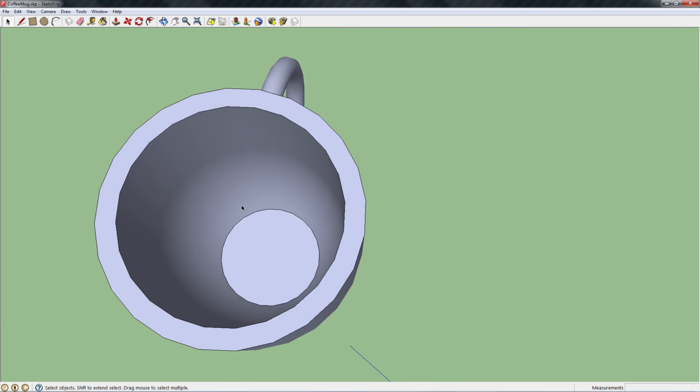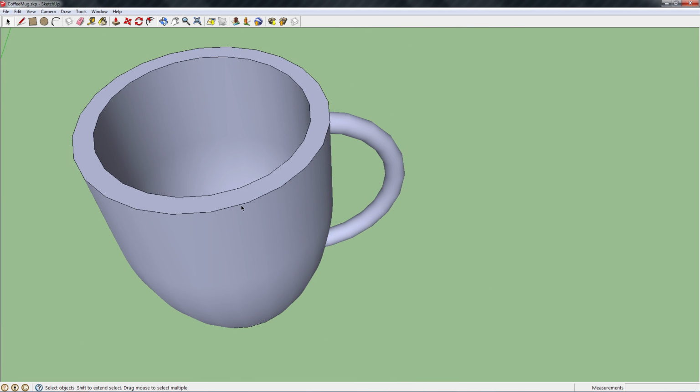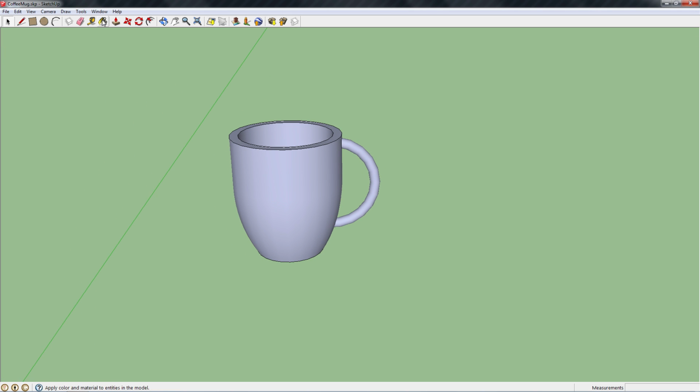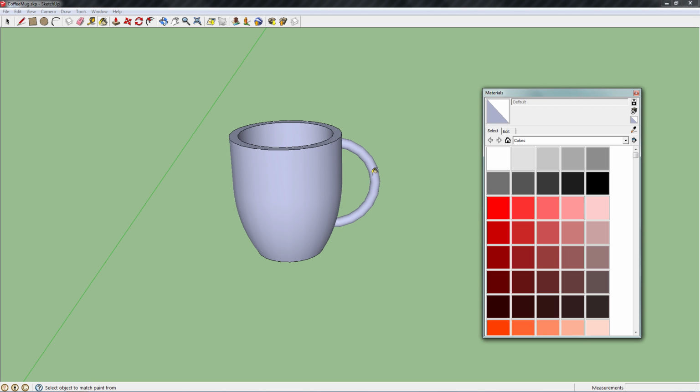And if we just zoom out, we have a coffee cup. I'm gonna just paint it for whatever reason so it looks more realistic.